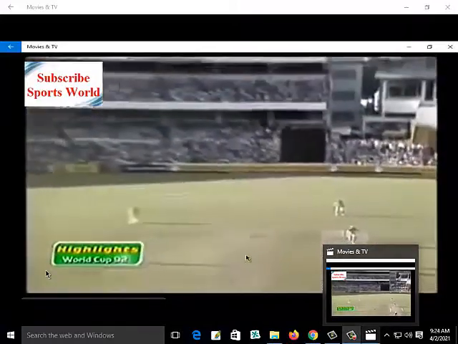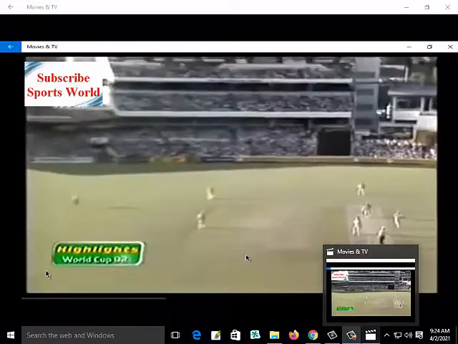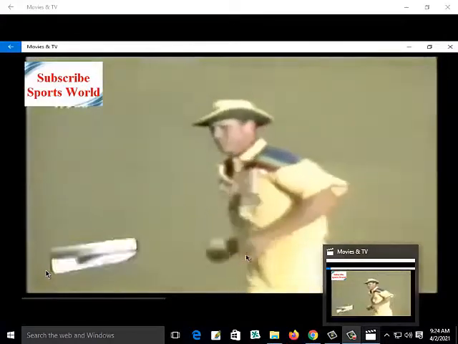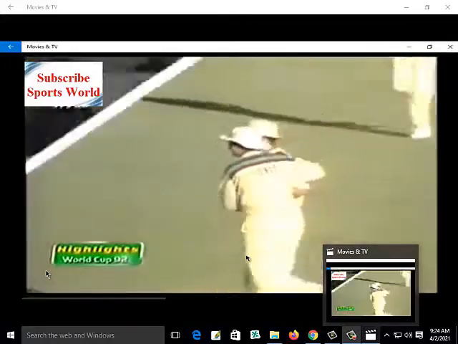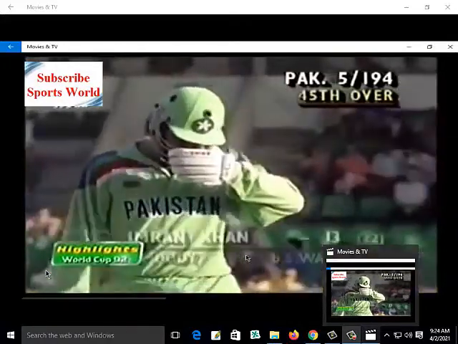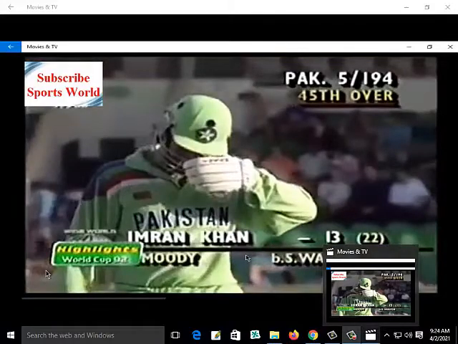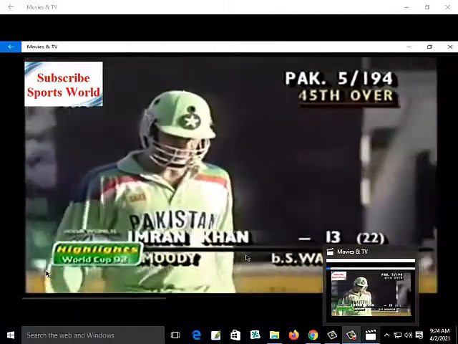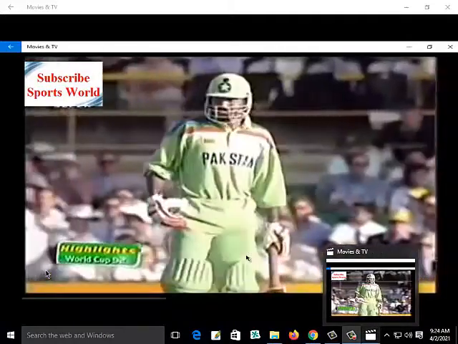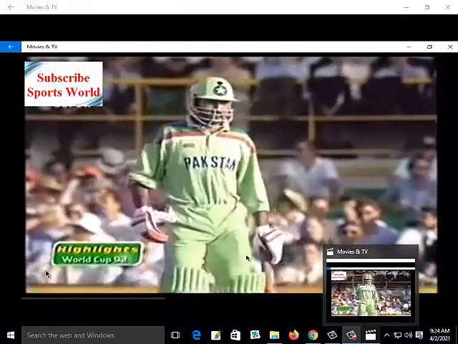Tom Moody got himself in a good position here. For a while it looked as though the ball was going to clear him halfway to the boundary over mid-off. In the end, a comfortable catch. A miscued shot from Imran Khan. Pakistan are 5 for 194. So Ijaz Ahmed is the new batsman.